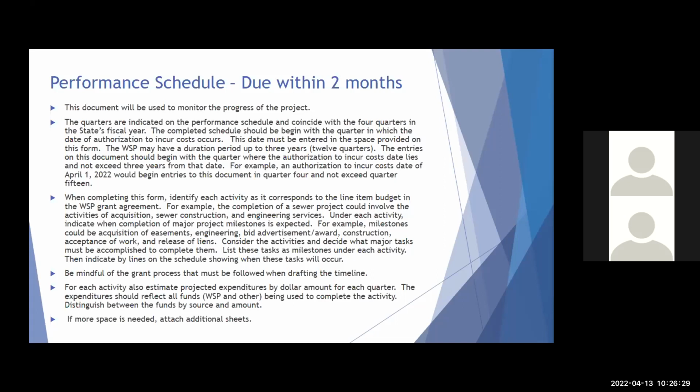Each activity has to have a projected expenditure by dollar amount for each quarter. Again, this is all lining up with the state fiscal year. The expenditure should reflect all water sector program and other funds that are being used to complete the activity. You just need to make sure that you distinguish the funds by source and amount. So you would list all funds for the project on this performance schedule.